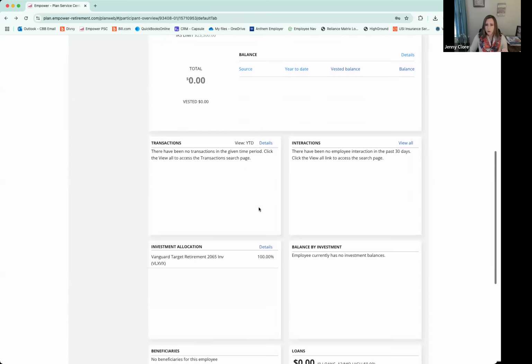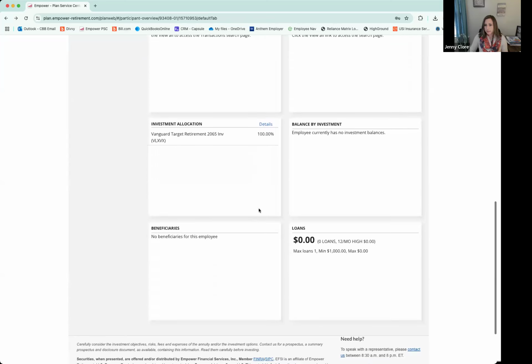And then next, I want to show you, this is super important, the beneficiary tile. It is so important that every single one of your employees has a beneficiary listed. So this is a quick way for you to go through and look in your employee's account to make sure that their beneficiary is entered electronically through the Empower portal. This isn't something you can enter as the employer.